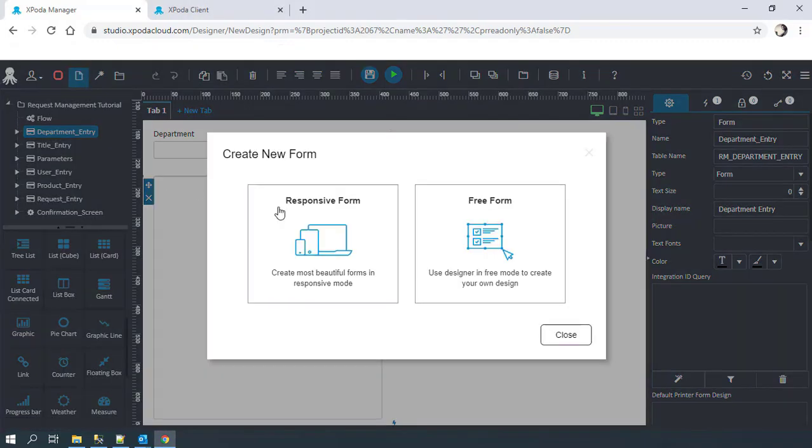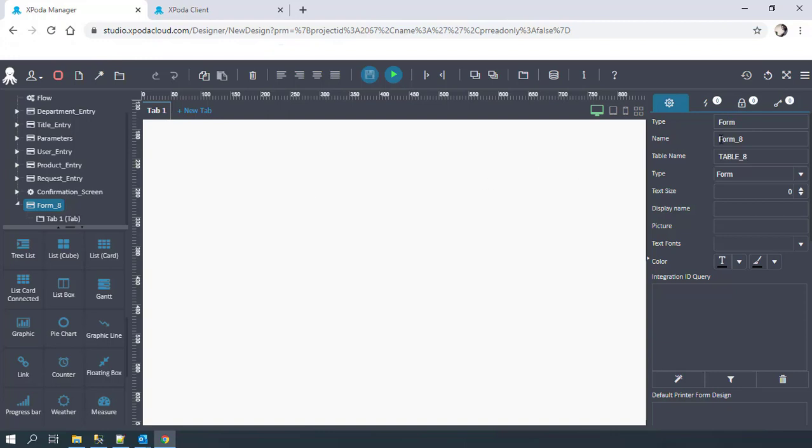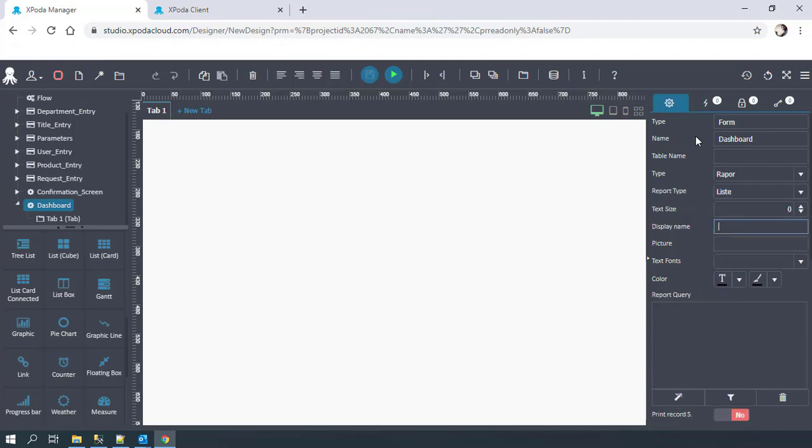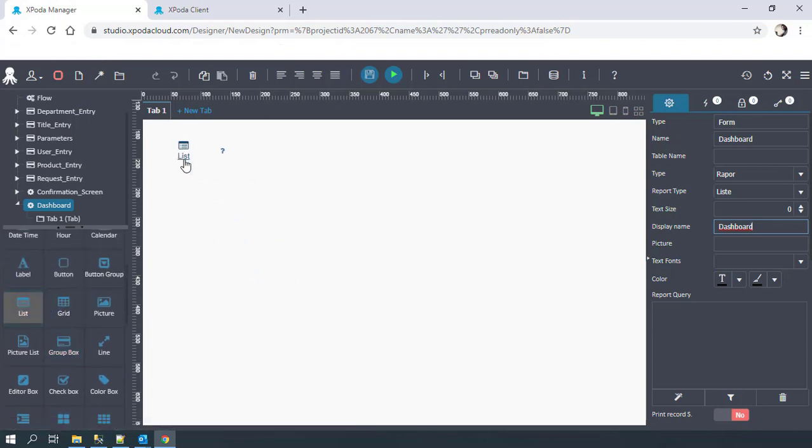Create a new free form and name it as Dashboard. Form type will be as report, that's why the table name can be deleted. Add a list and name it as request list.